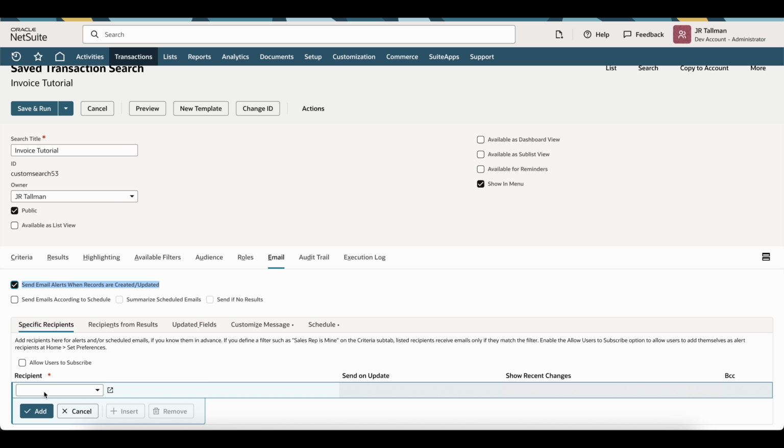And this recipient can be a contact, an employee, a customer, basically any type of record that we have set up inside of NetSuite. We just need to select it from this dropdown as a recipient. But this will actually send out when a new record is created, assuming that we have this box checked. If we want to actually send when a record has been updated, you're going to want to check this off and then click on the send on update. I'm going to go ahead and select myself as a recipient down below here.